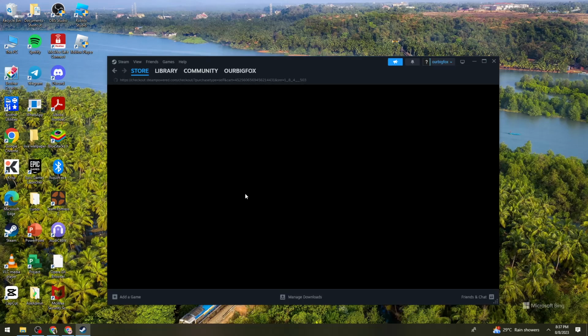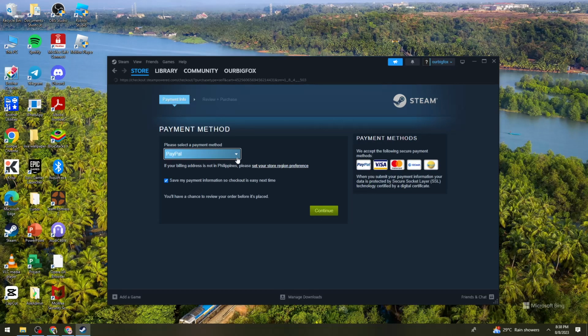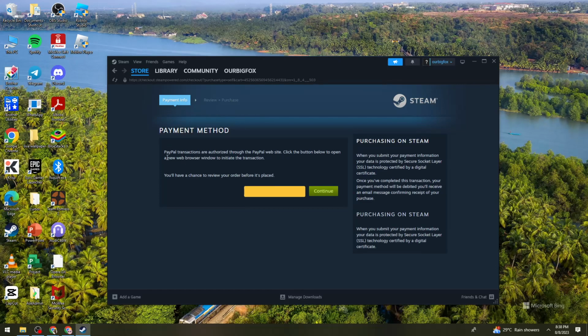And the next thing you need to do is to just go ahead and put in all of the needed details. So for example, you select your PayPal account. So just go ahead and select PayPal. Also, you have Visa, MasterCard, GCash, or eClub points options for the payment method. Okay? So you can also save your payment information so checkout is easy next time. So now click on continue. Okay.